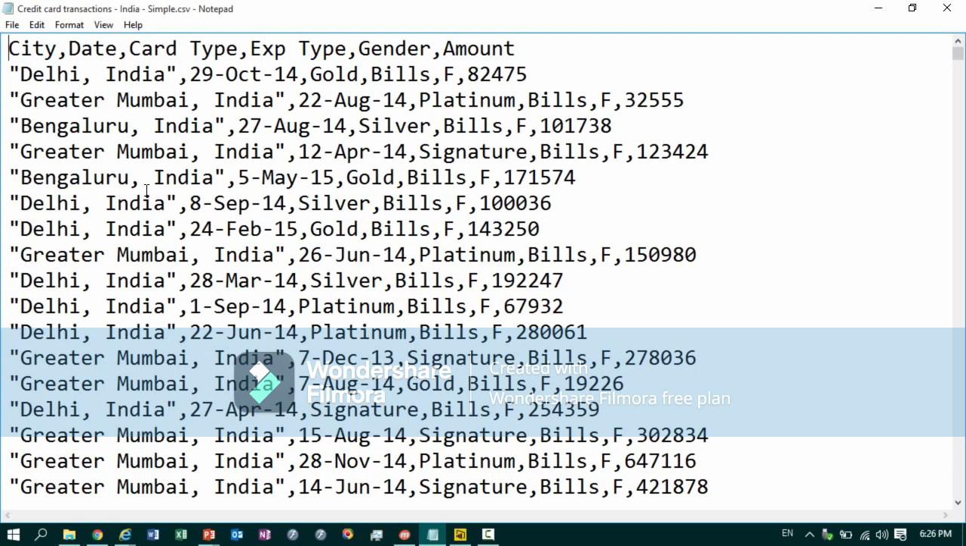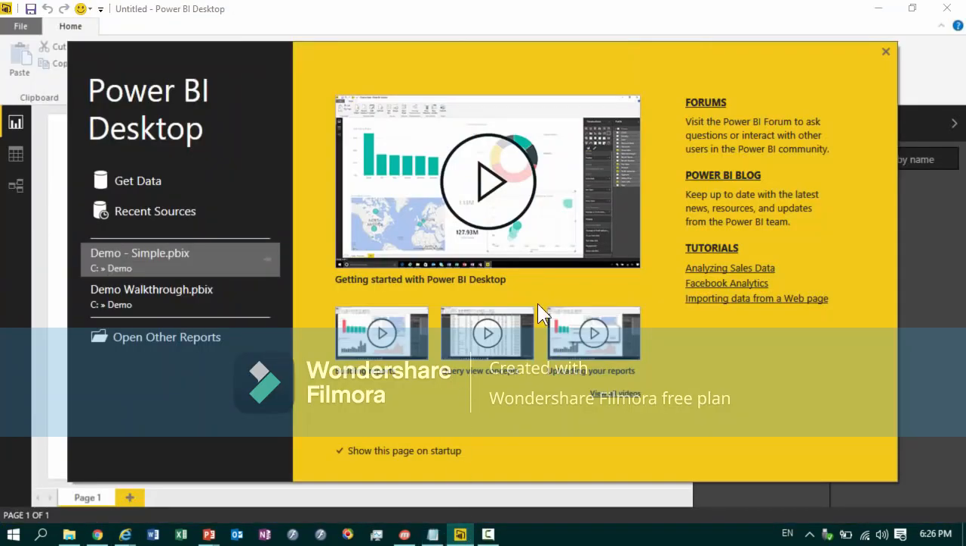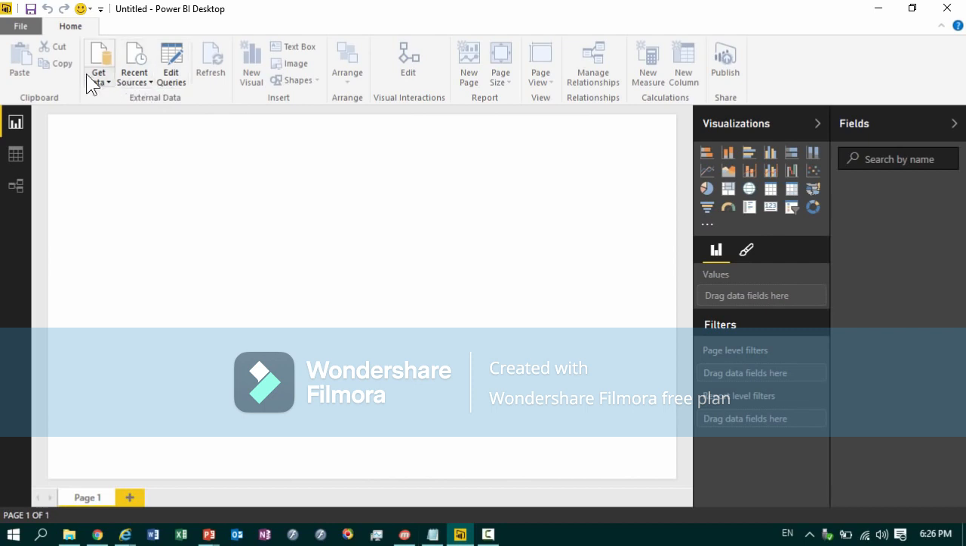Each row here is a transaction. We have city, date, card type, expense type, and so on. Now let's go into the Power BI desktop. This is the start screen. I'm going to close it and we can import the data from the menu.